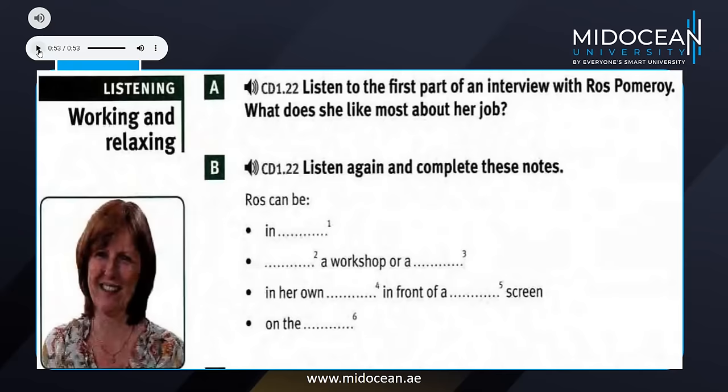Unit 2, Work and Leisure, Track 22. Can you describe a typical working day? Well, what I enjoy the most about the work that I do is that there is no such thing as a typical day. I work for different clients on different projects, and when the client needs me for something, I have to be ready to respond. So I can be in meetings, I can be running a workshop or a discussion, or quite often I can be in my own office, in front of a computer screen, or on the phone.